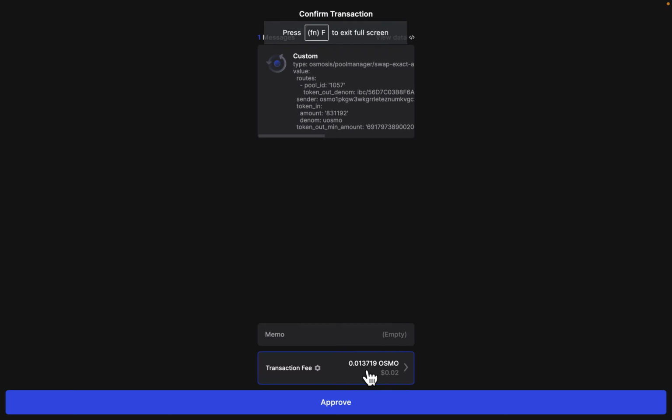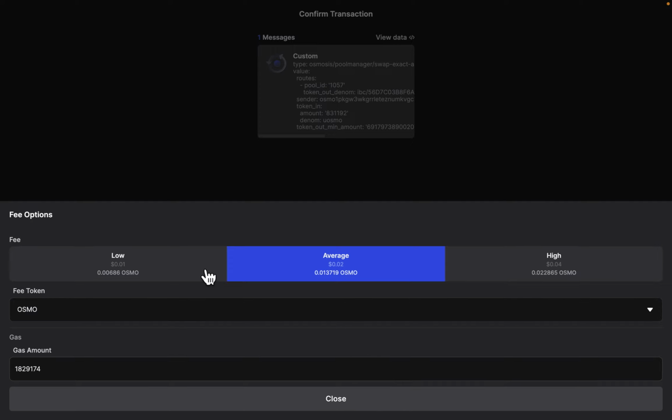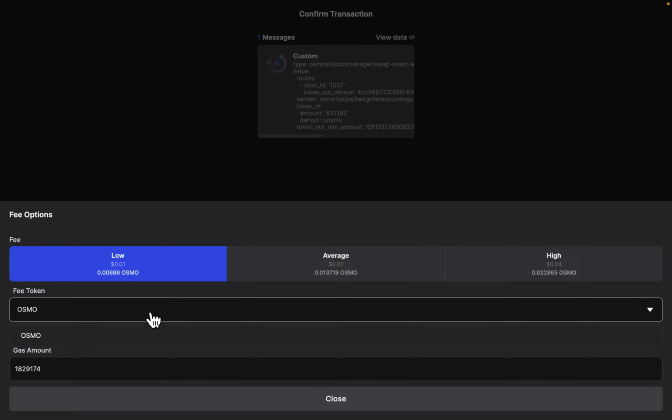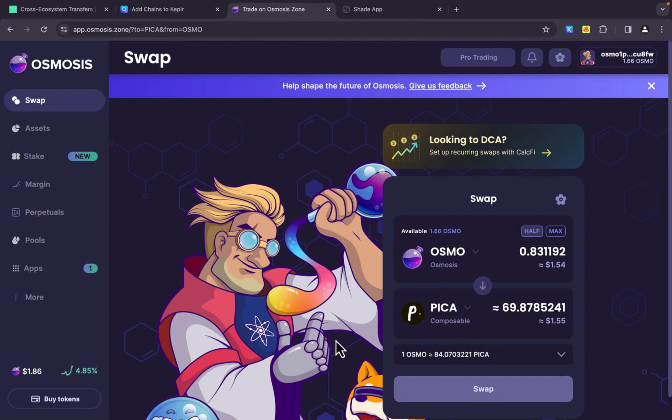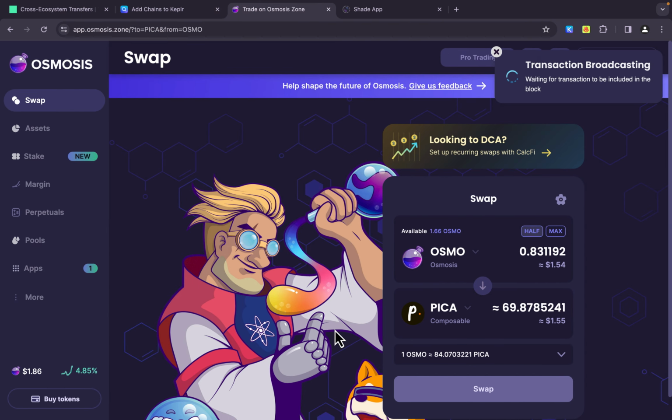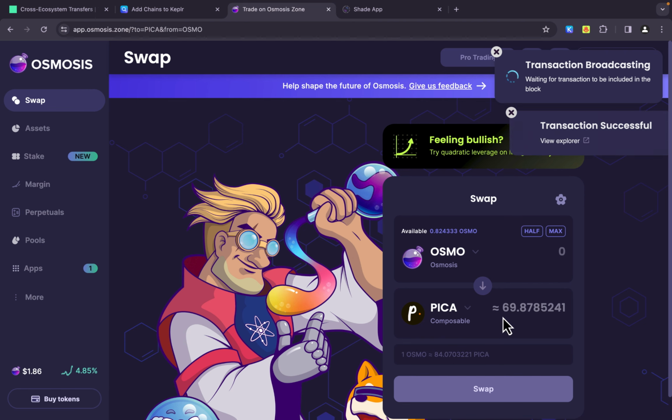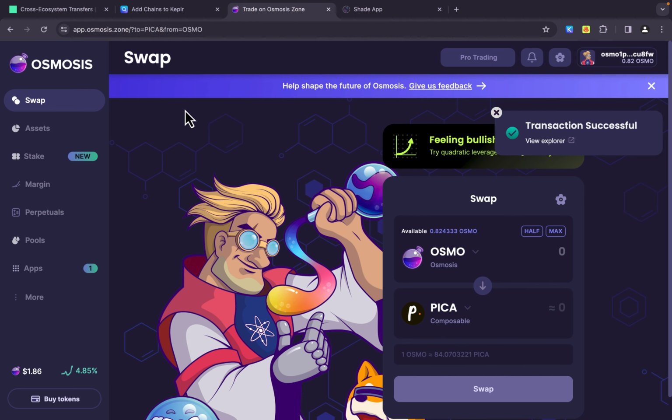And there we go. You can see we've got some fees here. So if you click on this, remember on the Osmosis Zone, I can come in here and say low. I could even come over here. Looks like only Osmo, so we'll click close, and we're going to click approve. It might only say Osmo because that's all I have on this exchange right now. So the transaction's broadcasting, at which point, when done, we're going to go back to the Assets tab. There we go. Transaction successful.